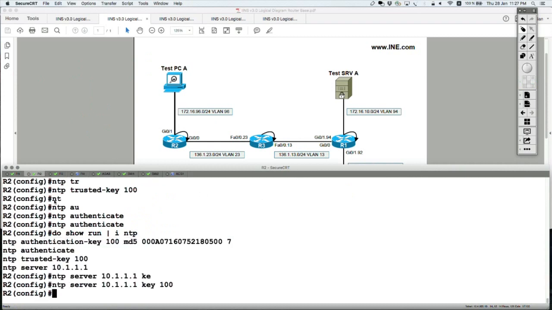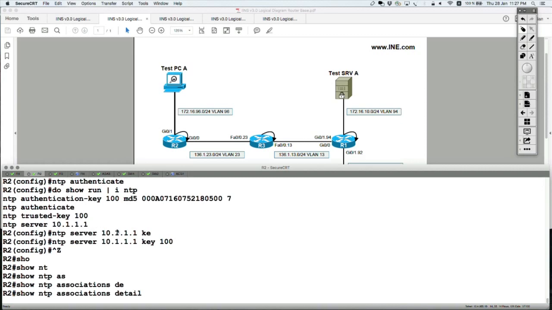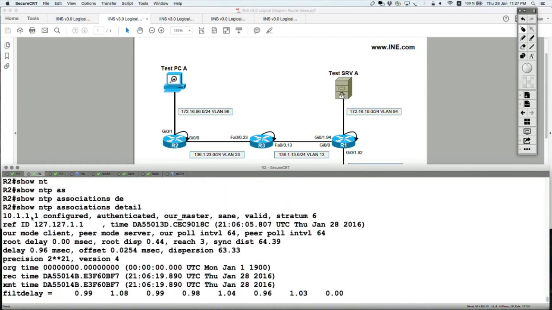Let's see if it got synchronized. Router 2, show NTP association detail. It still says configured. It still says our master sane, so I'm still synchronized, but now it also states authenticated. So that confirms that I got synchronized with the server, and I have also authenticated the time source, which is router 1, my NTP server.